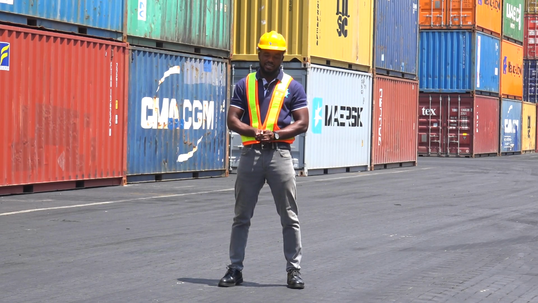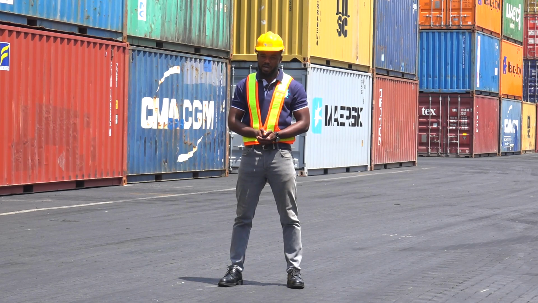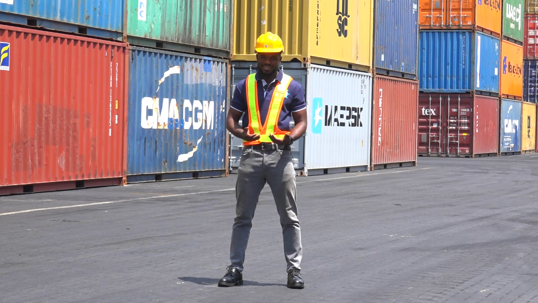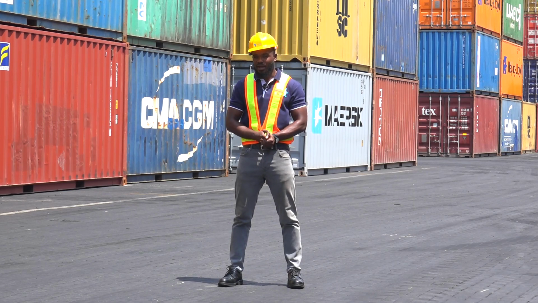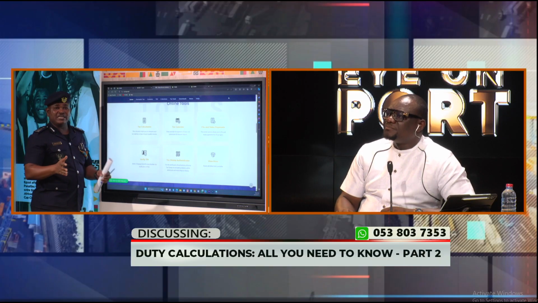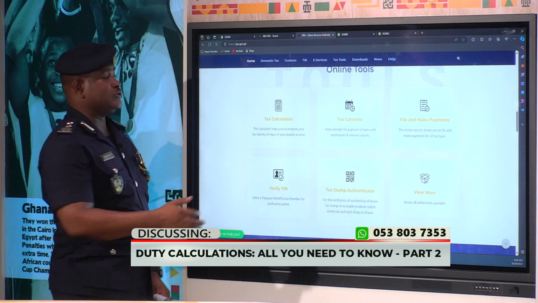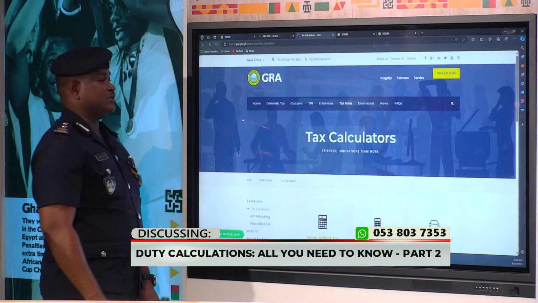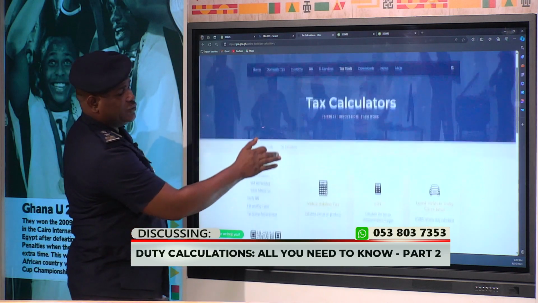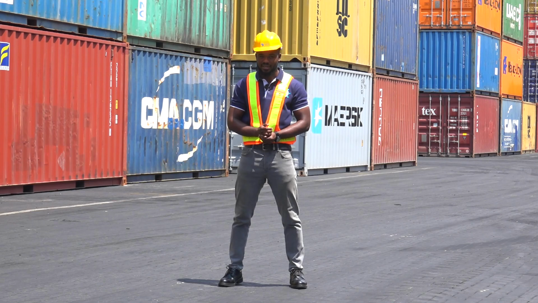In our attempt to help you appreciate and fully understand the fundamentals when it comes to duty calculation, we had a session with Customs, but we were unable to finish the session. So we brought back Customs this week, where our guest, the Chief Revenue Officer at the Programs and Policy Department at the Customs Division of the Ghana Revenue Authority, took to the screen to demonstrate how this is done. Take a listen.